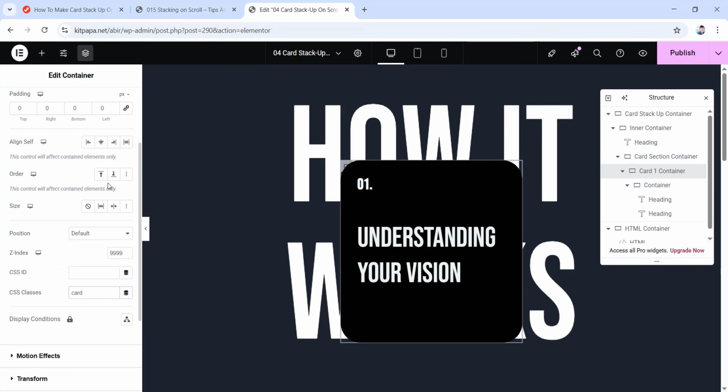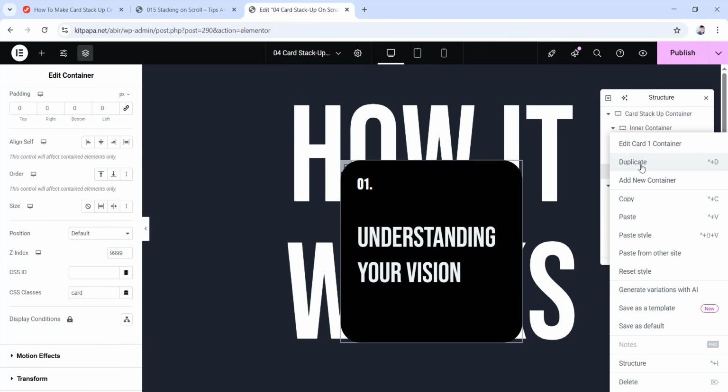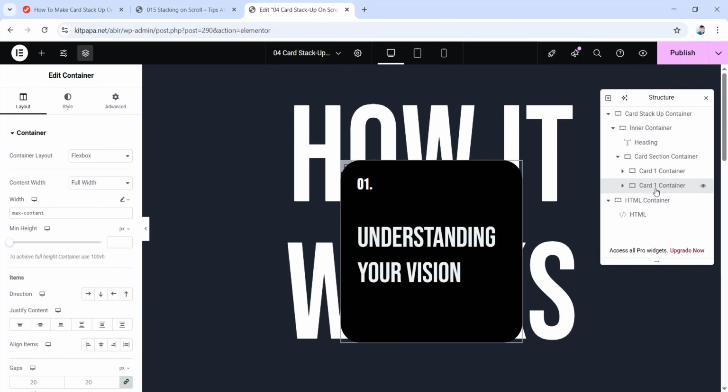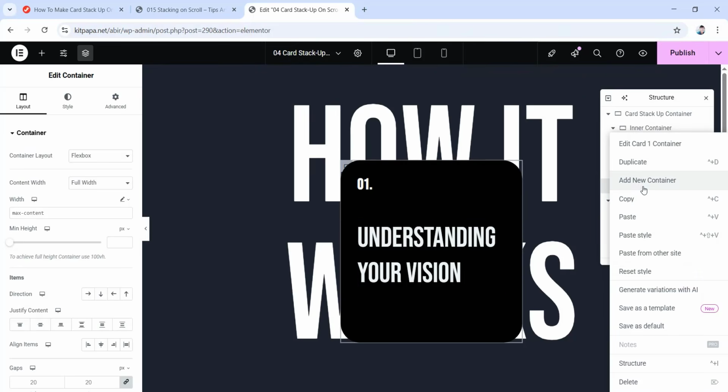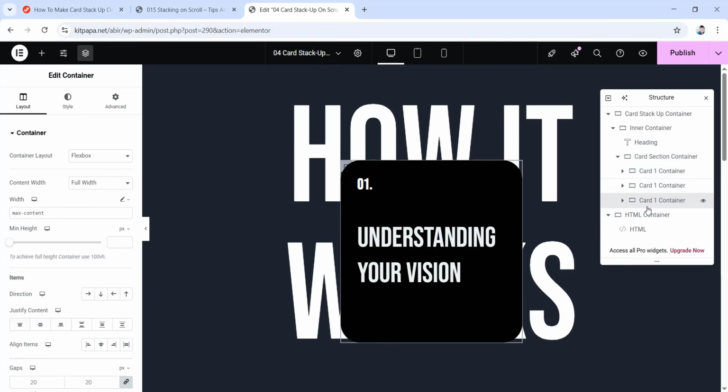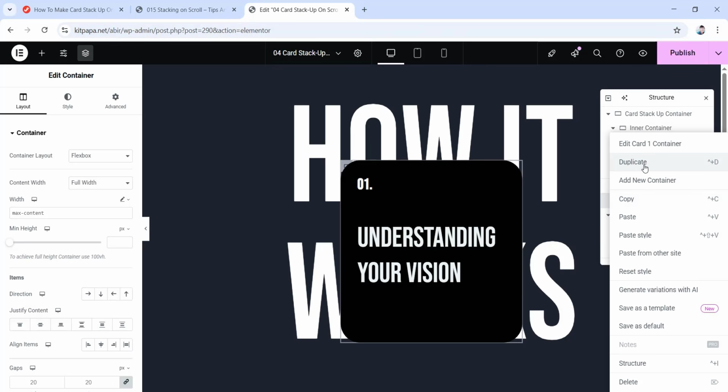Now what we're going to do is make some other cards. So for that, just simply minimize this card1 container. Then right click over it and click on duplicate. So we have an entire new section with all the settings done. Let's do it 2 more times. So right click over it, click on duplicate. And then again, right click over it, click on duplicate.